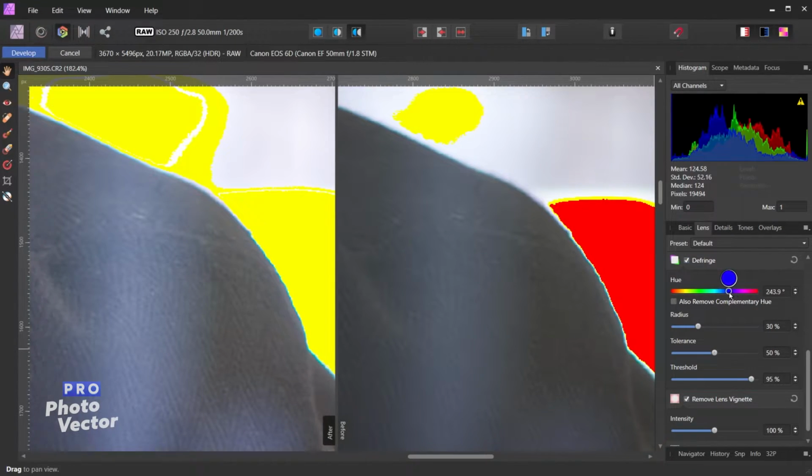The hue slider allows us to select the hue of the fringe itself. So we do have a bit of a teal color going on. So I'm going to drag the hue to that teal color. The radius is going to allow me to change the size of the area affected. It looks like this is fine for now. There's not residual teal still showing up.